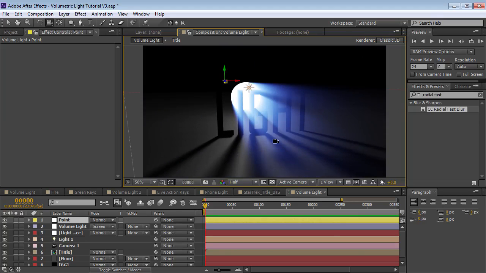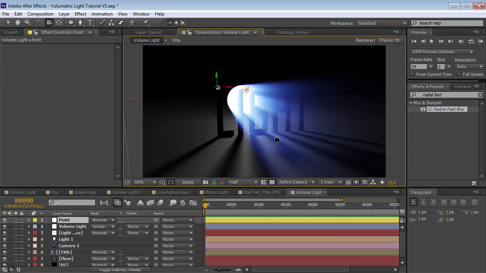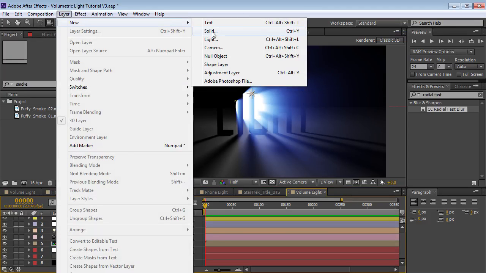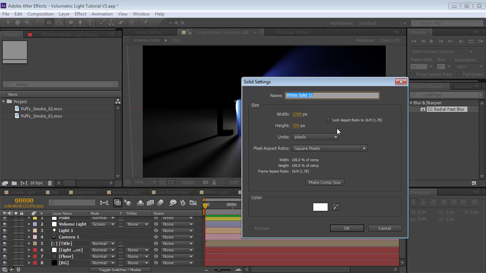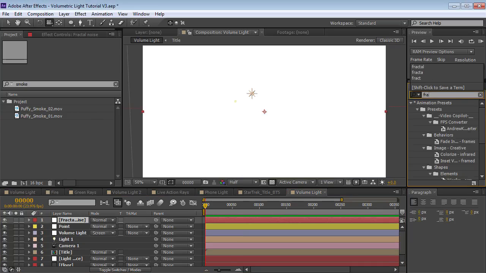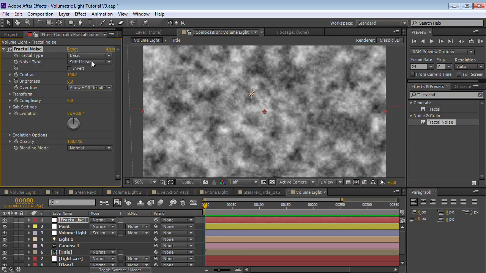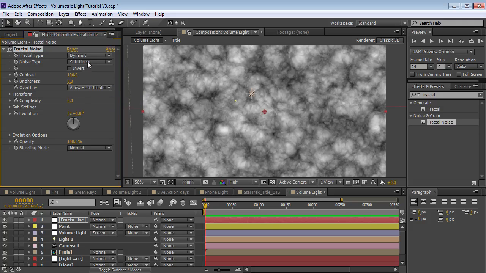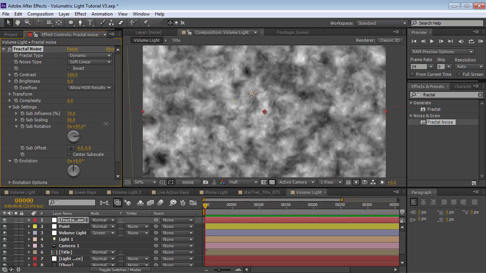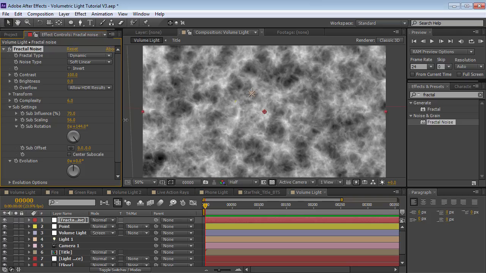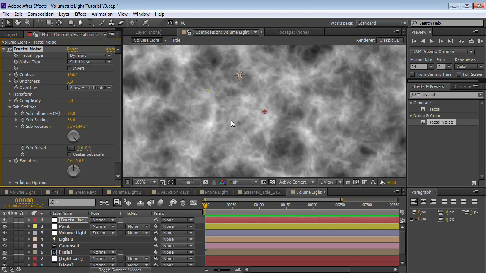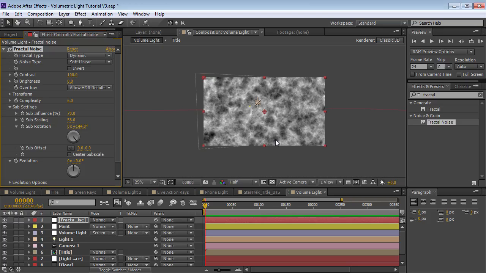Okay, so now let's go ahead and polish this effect a little bit more. Let's go and add a fractal noise. So we'll add a new solid, call this fractal noise, and we'll come over here and type in fractal noise and drop that out here. So we'll try to do this manually. Let's do dynamic, and soft linear looks good. And then let's go to the sub settings and play with this rotation. We want this to kind of look really tenderly and fiery almost. And that looks pretty good.